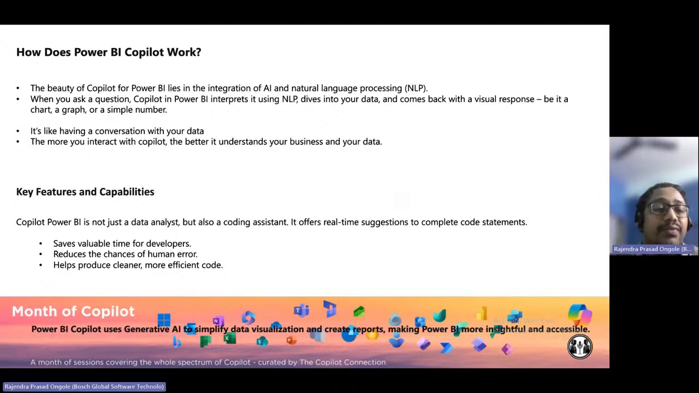What is the benefit of using it? As I mentioned, it saves valuable time for the developer and reduces the chances of human error, because whatever queries you write or generate, the output will come into the picture. It also helps produce code in a cleaner, more efficient manner. It gives completely real-time suggestions. Whatever you provide in the statements, the output will be generated, which will be helpful, and we can transform those outputs and make use of them in our real-time activities too.